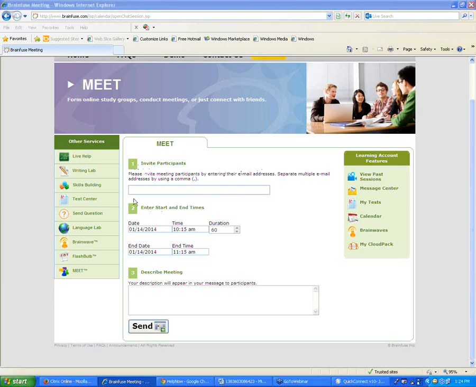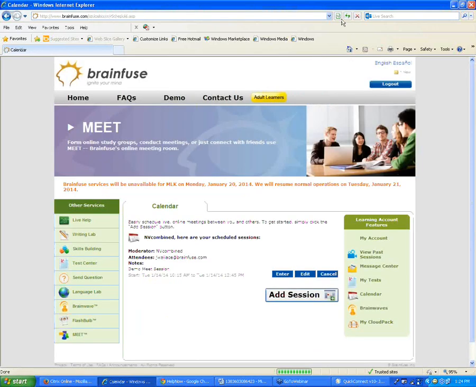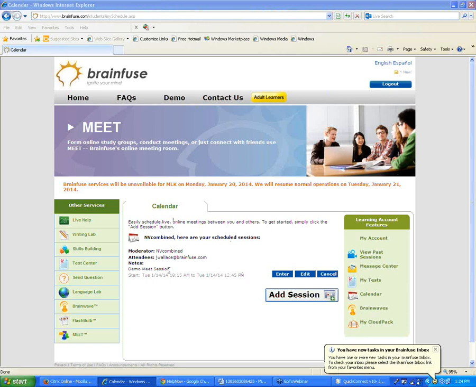If you schedule one of these Meet sessions, you have the calendar option over here on the right. So this is where a scheduled Meet session would be saved. So right here is one that I scheduled earlier. I could click on the Enter button right here if I wanted to start that session.